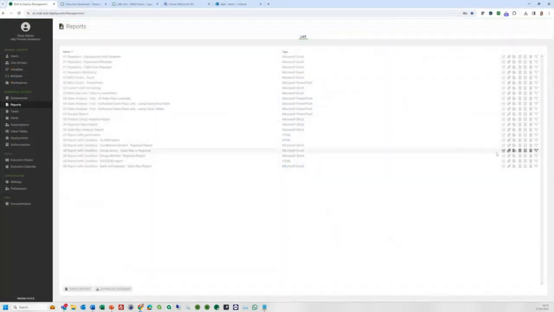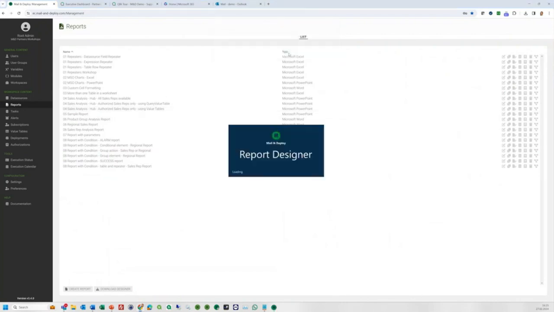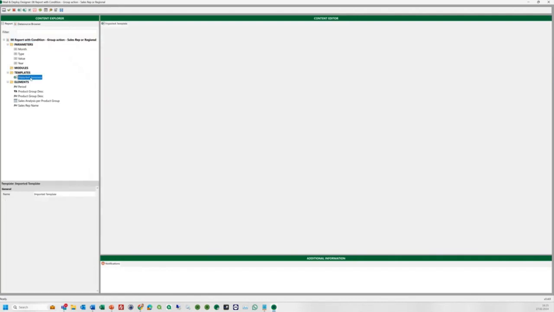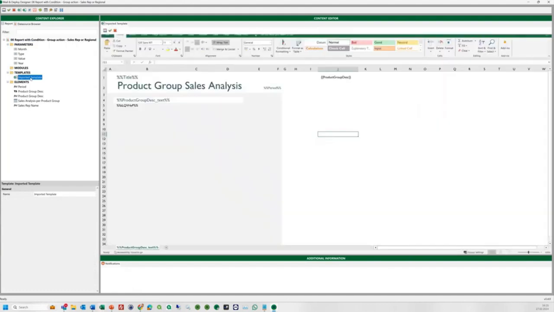The next example consists of a dynamic report. This report should differ depending on who the recipient is, either a sales rep or a regional manager. If the sales rep receives it, the product group sales analysis of that specific sales rep should be created. If the regional manager receives it, then a product group sales analysis should be created for their specific region. We can create this differentiation using a parameter called type that will define which report we want to generate.